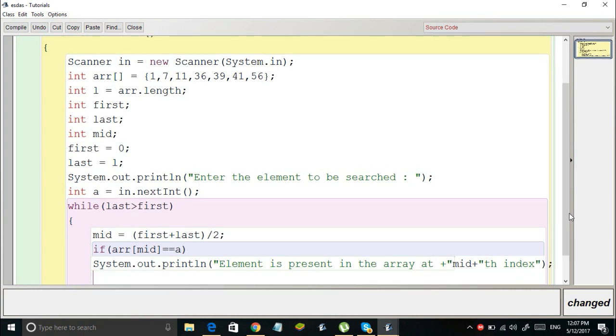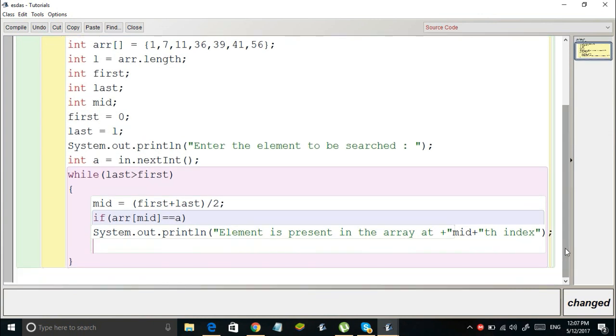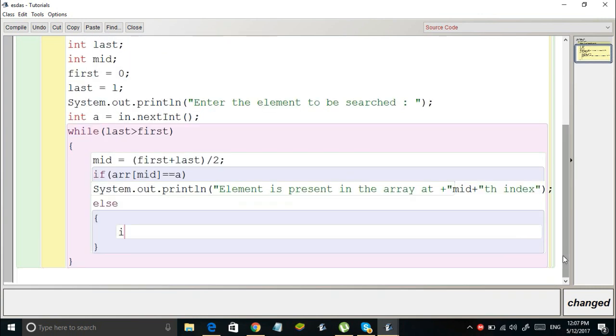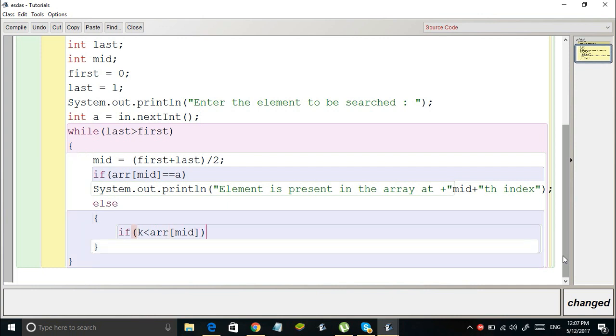Okay, you got it. Next, what you have to do is, if the inputted value is not equal to the element present at the mid index, then we have to do something else, right? So let me start an else block here, and inside this else block let me start another if block. Let's say if k is less than ARR of mid, then when we get to know that the inputted value, sorry, this is a here, not k.